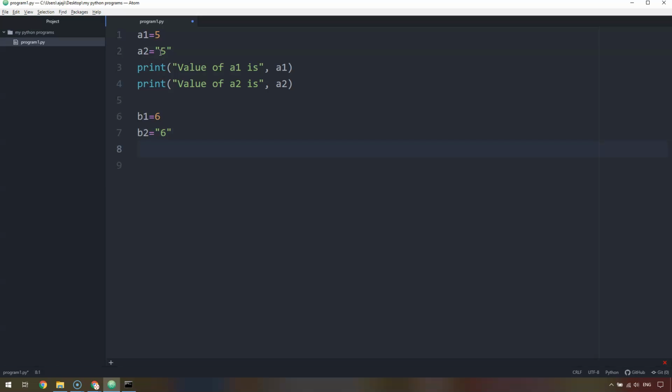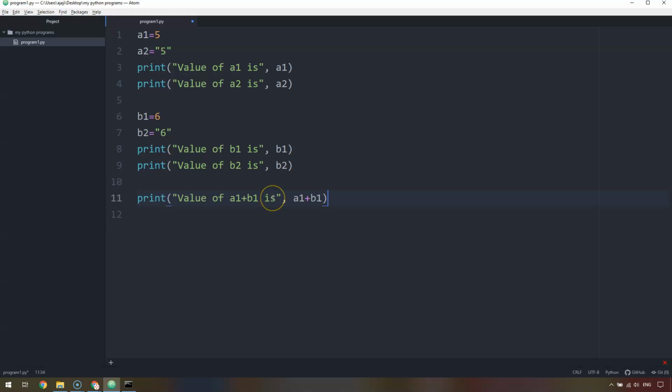And let me print the same again here. Value of b1 is b1 and value of b2 is b2, and therefore both of them will be printing 6. And finally I'm going to write two more print statements like this. The first one is printing the value of a1 plus b1, followed by the actual addition of a1 plus b1, and the next print statement will print the value of a2 plus b2 like this.